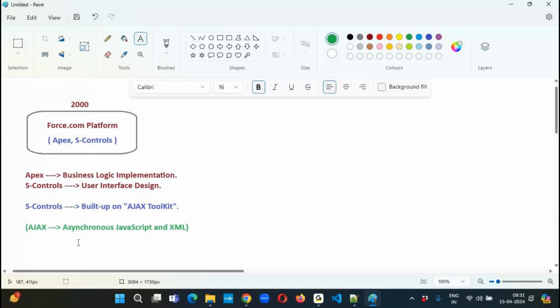As part of S controls, we have to use HTML programming, JavaScript and CSS. These are the three languages we should be aware of. In order to work on S controls, you should be aware of HTML, JavaScript and CSS, because the Ajax toolkit is purely built upon them.